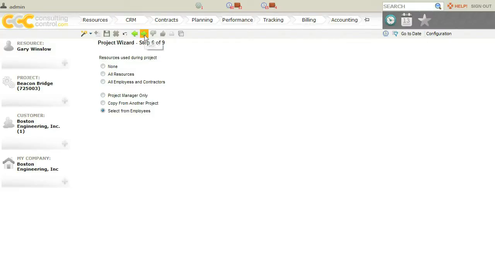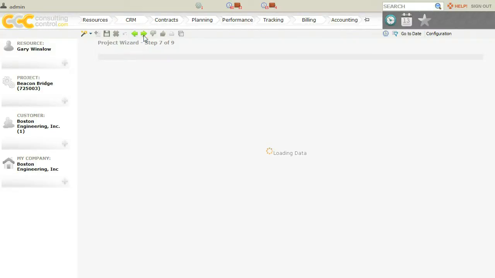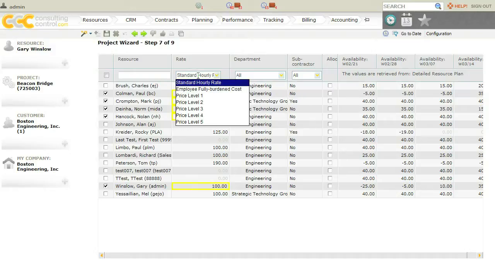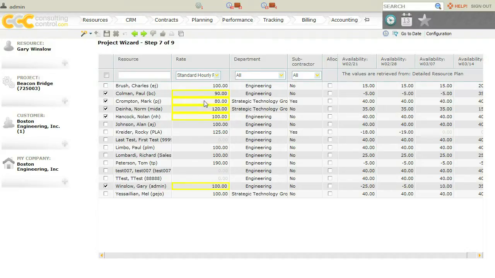We can select members from our employees, and here is the employee list. And so here we can actually click on the people, the resources that we want on this project. Click Norm, and we'll click Gary. Here, by just clicking this pull-down menu, we can change the pricing options that have been preset, and we'll just leave this as a standard hourly rate. We could also change the rate at which one of our resources is billed, and so we're going to change Mark from 80 to, let's change him to 200 so that we can note the difference later.